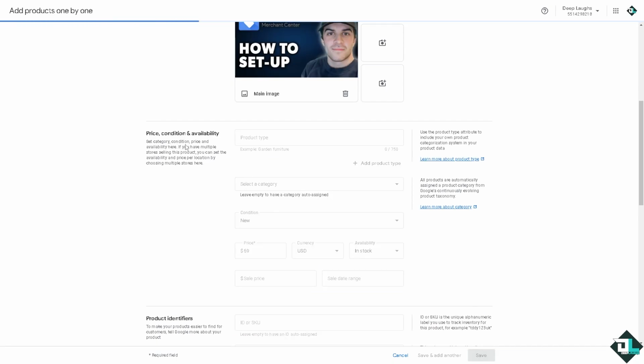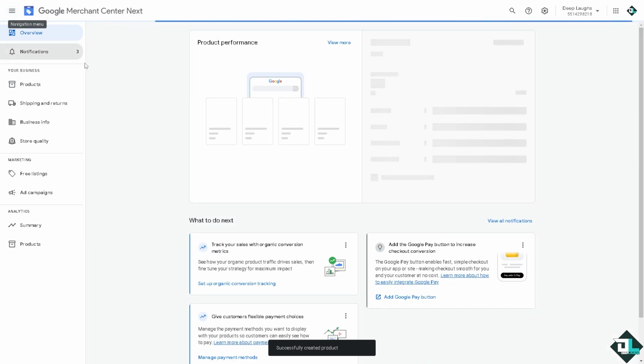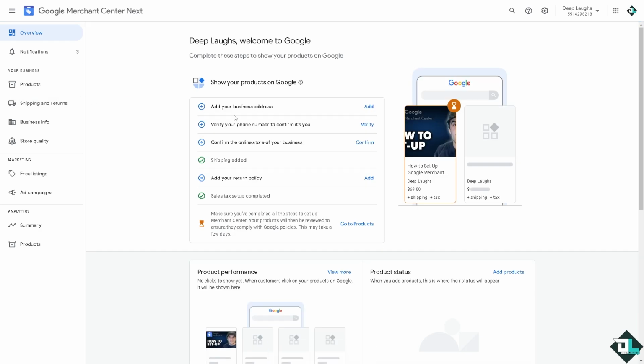Now, since we have already set up all the things, we're going to be making sure that our Google Merchant Center account is running perfectly. All right, so we have all these. You see that? Make sure you have completed all of these steps to set up the Merchant Center. Your products will then be reviewed to ensure they comply with Google policies, and this may take a few days.